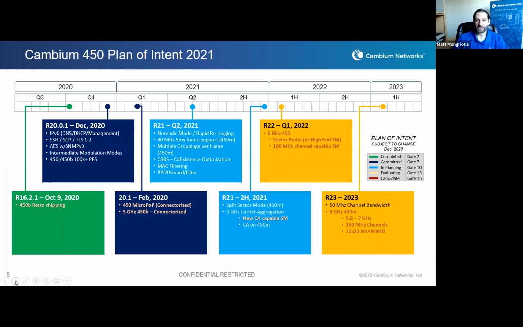And then we have another major software release in the middle of the year, towards the end of Q2, where we'll add a couple more exciting features. Something we call nomadic mode, which will allow an SM to stay connected while it's moving. It can rearrange very quickly, so it won't drop session and reestablish as it's moving, but moving at a slow rate. So we're not calling it mobility. It's not transferring between sectors, but it'll allow certain applications to work in a better way.